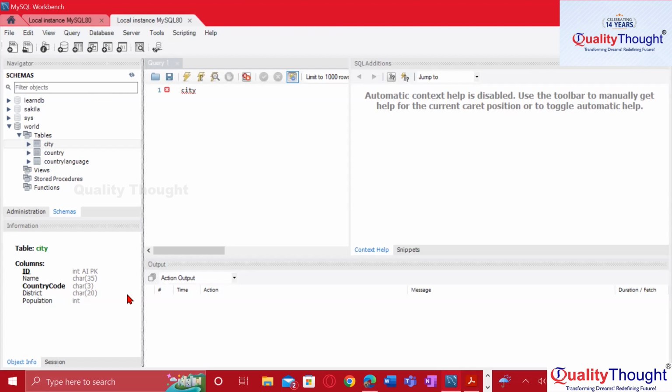AI is called auto increment. So when you put in ID, ID will have values. When you talk about roll number, maybe the roll number may not be in format, so for every value, you have to give a unique value.